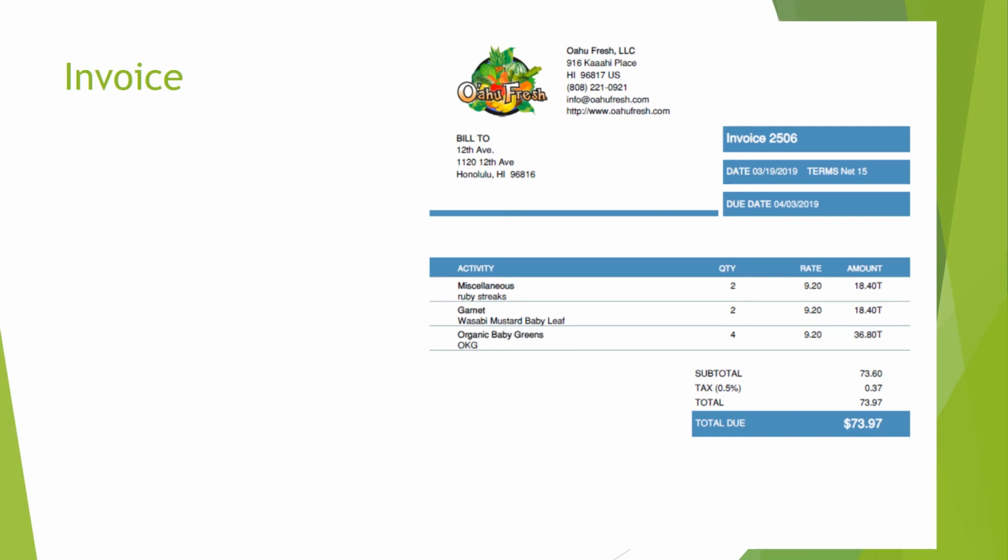So you can see this is from Oahu Fresh, billing 12th Ave Grill, awesome restaurant in Kaimuki. Over on the right hand side, you have the invoice number. So this is a tracking system, the date that the invoice was generated. And to the right of the date is the terms. So net 15, so basically we're expecting payment from 12th Ave Grill within 15 days that the invoice was generated. This is letting them know that, hey, this is when we want to get paid.